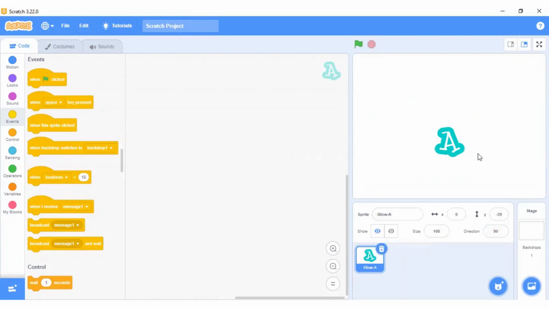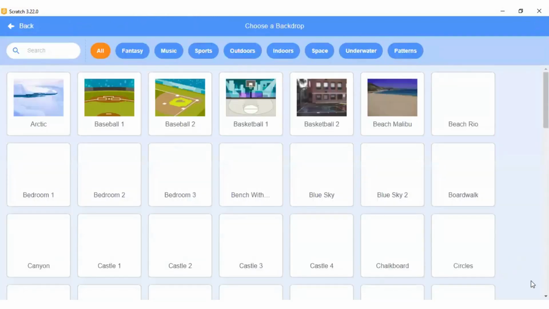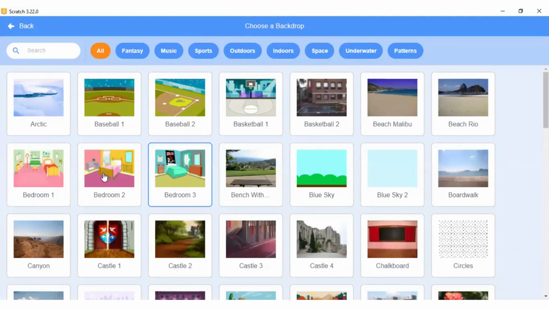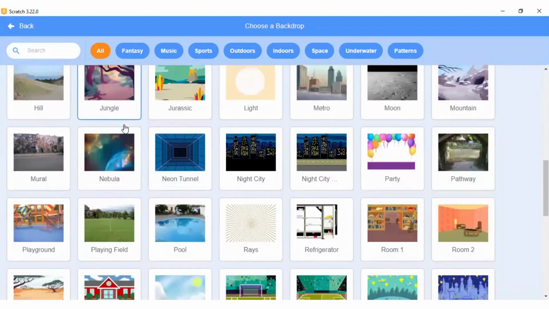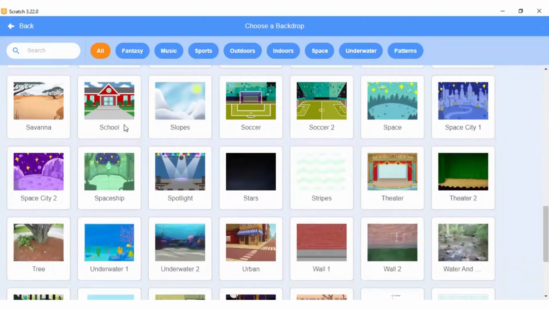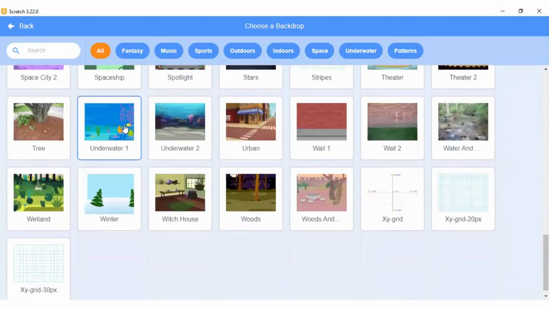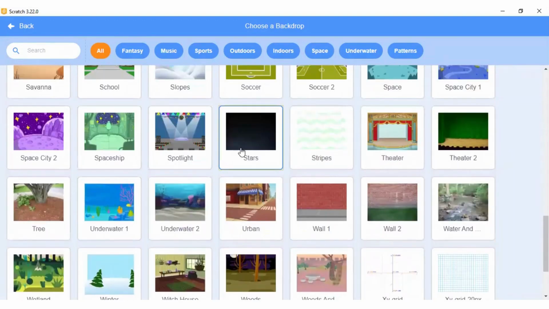Now, after selecting this sprite, we will add a beautiful backdrop to this project. Click on choose a backdrop and you can see the various options available here. Let's select a backdrop for our project. I will select the stars backdrop.